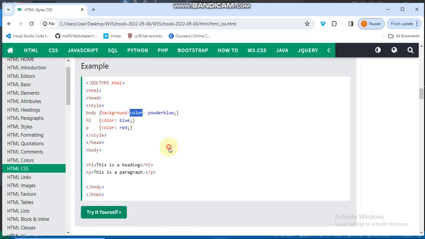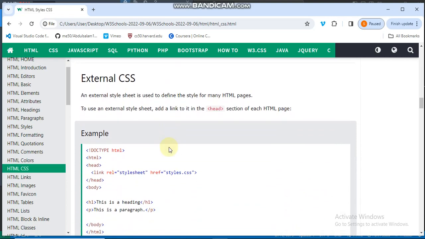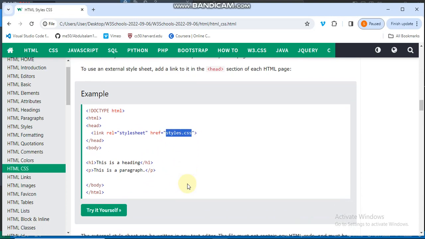So let's go back to our material. We have external CSS also. Like I said earlier, this is when the CSS styles are written in another document and referenced to this HTML file using the link element, and given the location of the CSS file, which in this case here is styles.css. So all my styles are written in the styles.css file and referenced to this HTML using this link element.